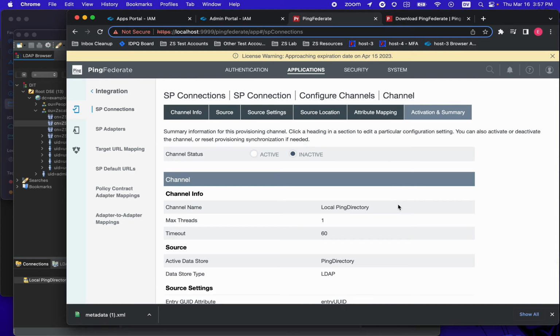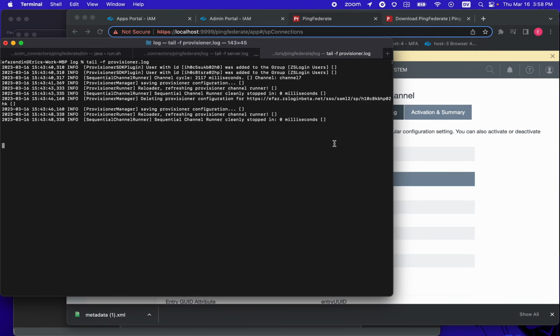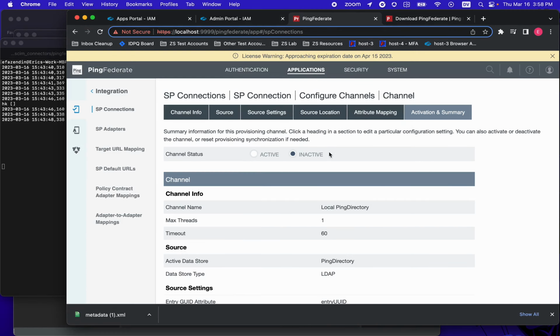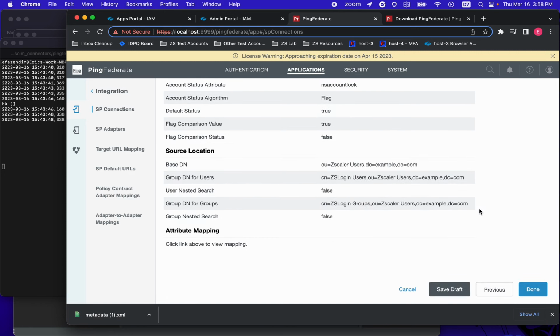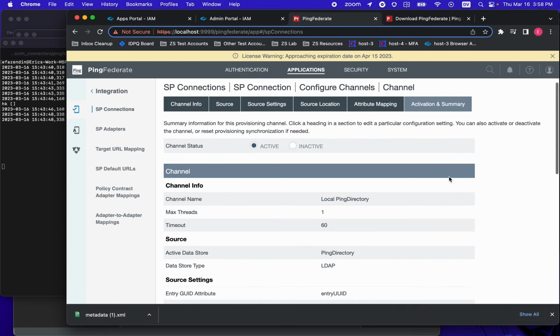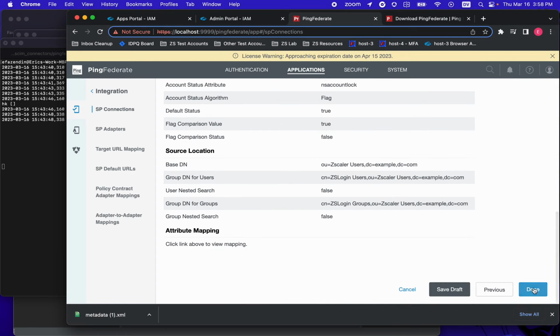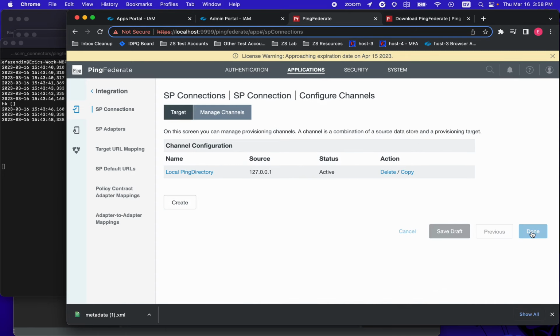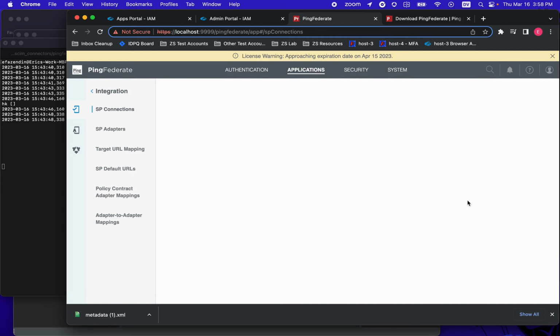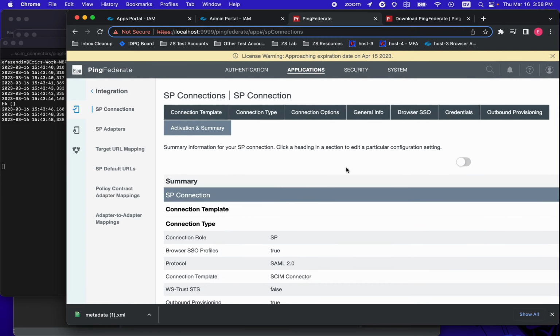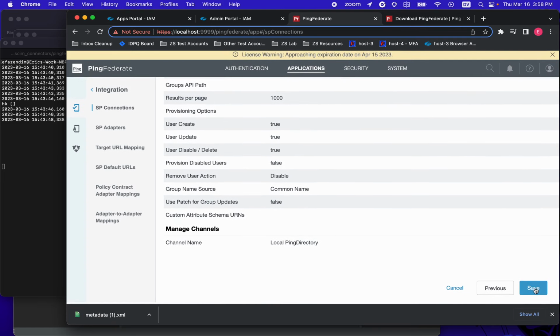So the next couple of steps are to set this channel as active and then set the connection as enabled. Prior to doing that, I'm going to bring up the provisioner log in PingFederate. And so this will tell us when provisioning events occur. Again, I have it configured to run every 20 seconds, so they run pretty quickly. So I'm setting the channel to active, clicking done, and the last step of the SP connection is this activation and summary tab. We're going to enable the connection and click save, and that should be it.